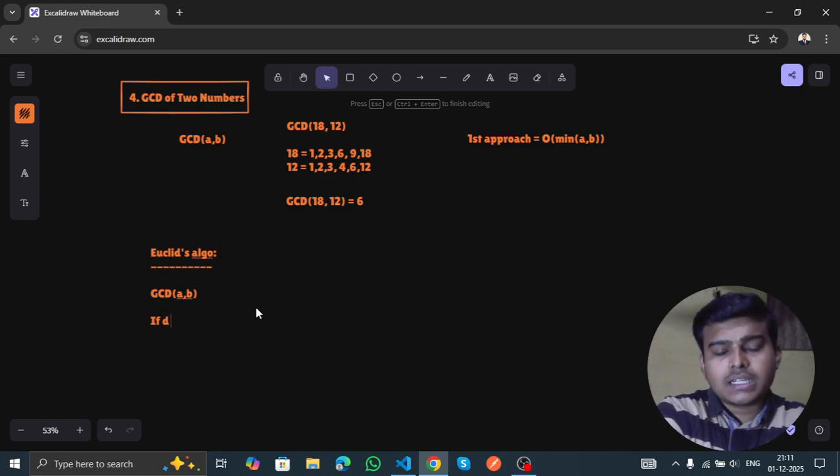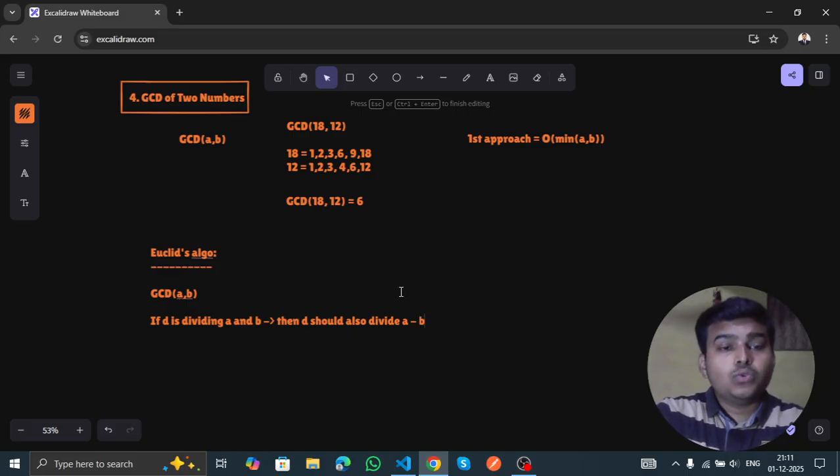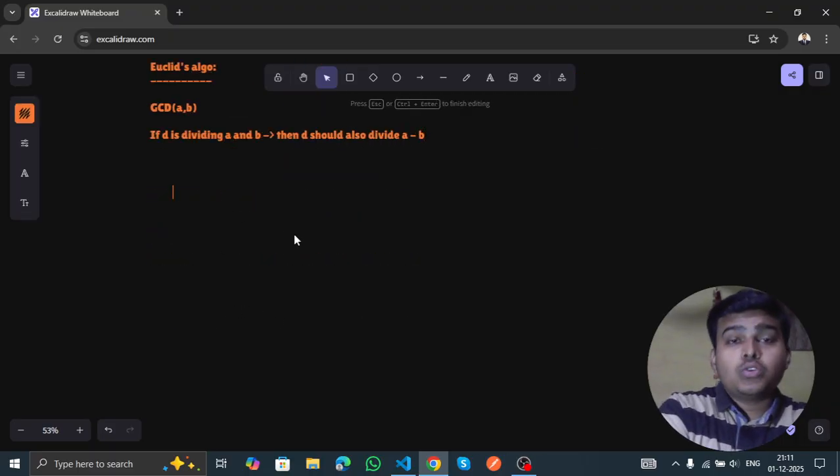For a while, let's consider that d is a number. If d is dividing a and b, then d should also divide a minus b. That's what Euclid's algorithm says. If we have to find the GCD of a comma b, then if d is a number which is dividing a and b, then it should also divide a minus b. Let's understand it with an example.